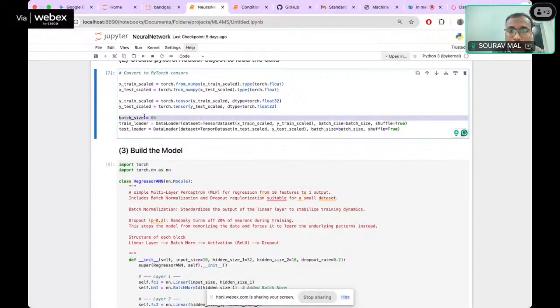Yeah. So we have specified batch size equals 64. Basically, if we have 1000 materials, then there will be n number of batches, and each batch has 64 materials.